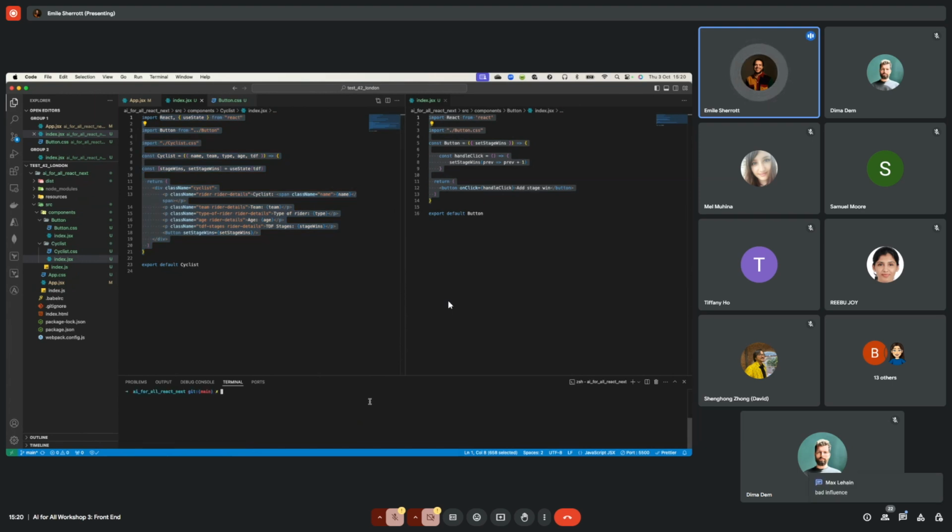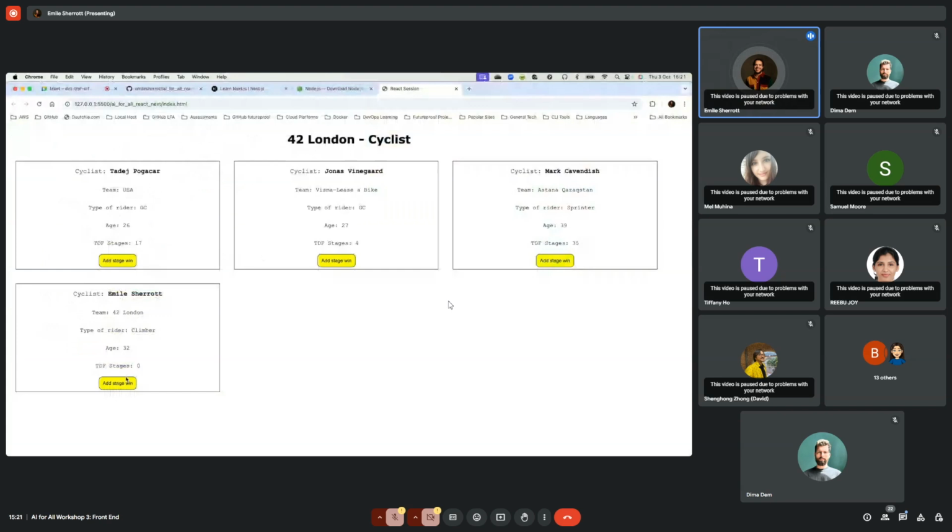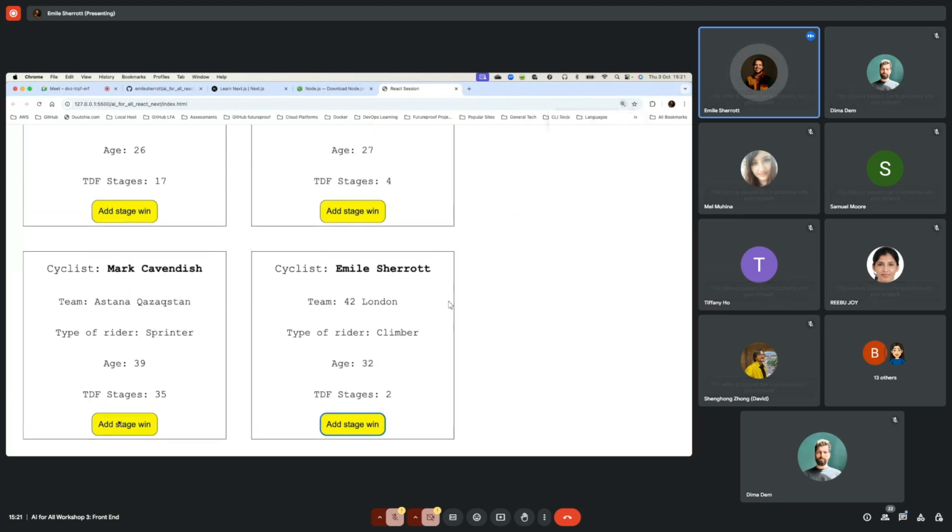Anyway, let's see if this works. So I'll do npm run build. Hopefully for the final time, we can see that it's been built successfully, and awesome. I'm not sure if you can see. If I zoom in ever so slightly, you can see that now when I click, I can update the amount of Tour de France stage wins Emile Sherrott has won. 42 London is quickly becoming the greatest cyclist of all time.